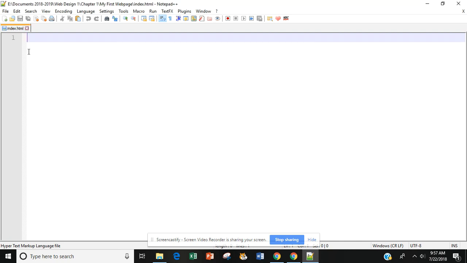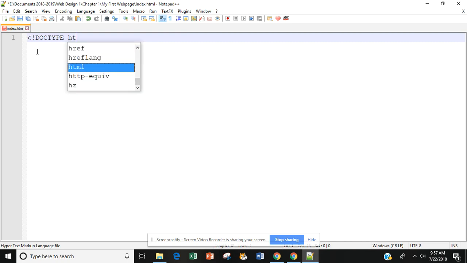Now if I go up to my Document tab, I'm going to see that the file name has been changed to index.html. So this is where that saved file name will show up. So now let's start some of our coding. We're going to put in our doctype, and we want the doctype to be in all capital letters.